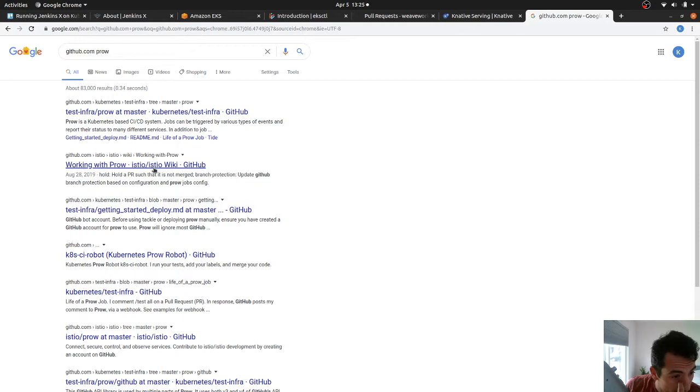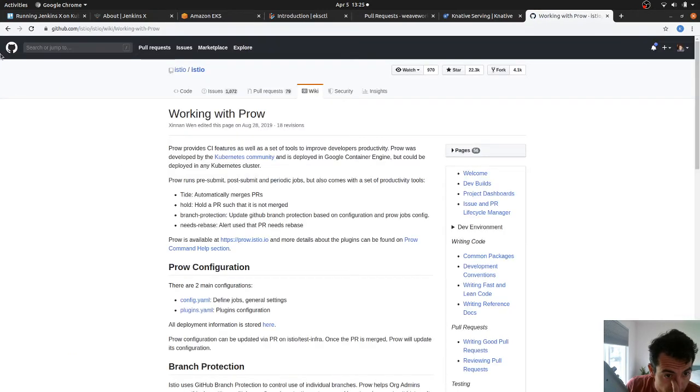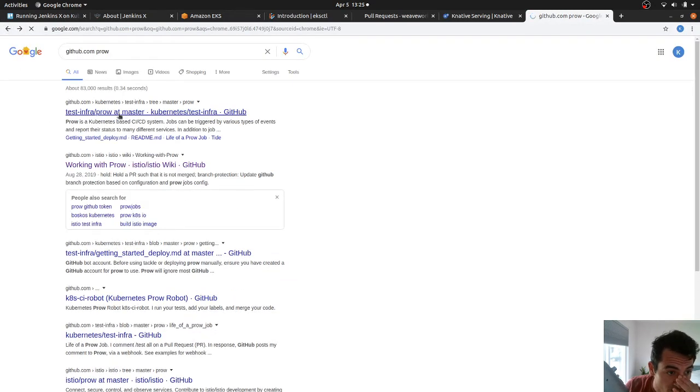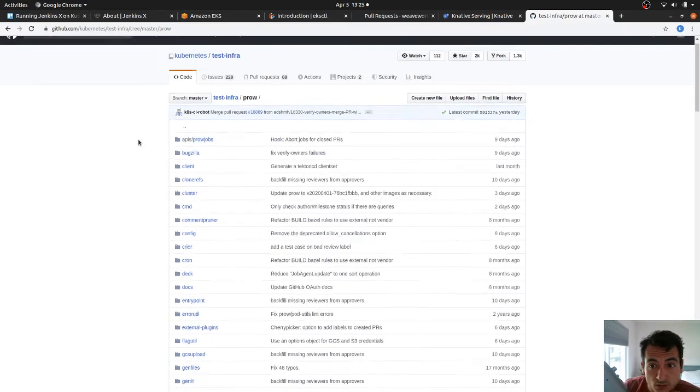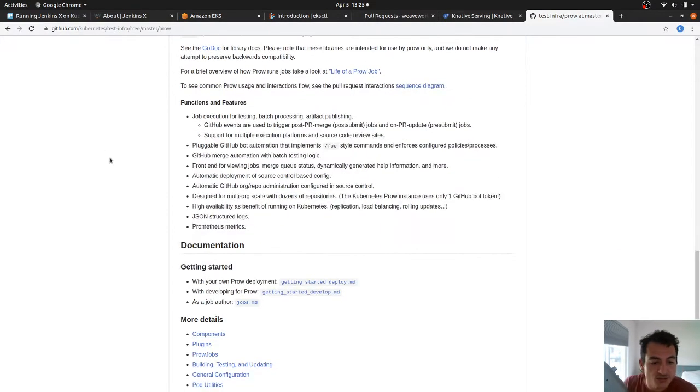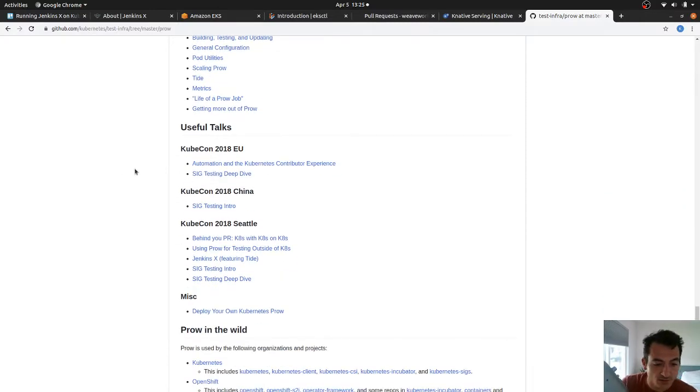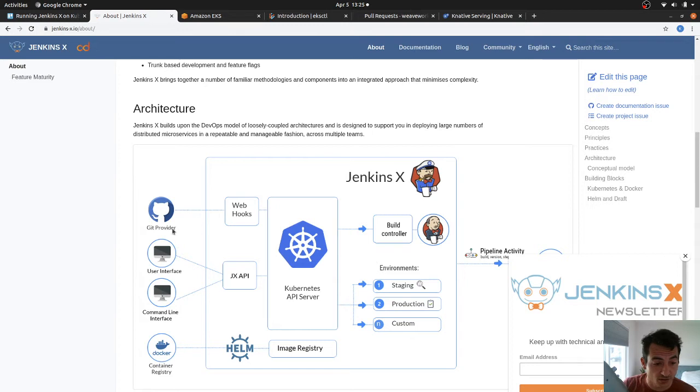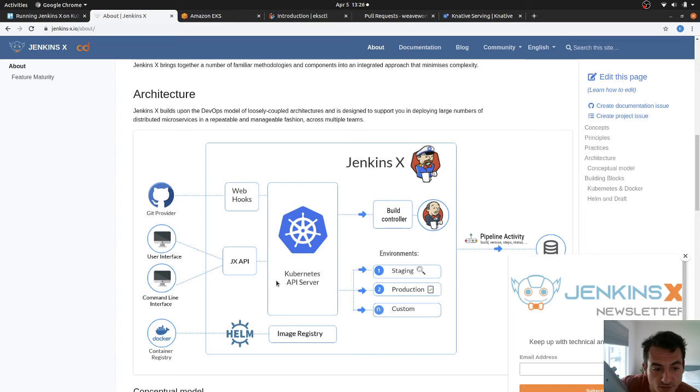Prow, Kubernetes test infra. Yeah, this is the one. Prow is a Kubernetes-based CI/CD system, with jobs triggered by various GitHub actions, so doing those slash commands to get things going. And Lighthouse pulls that in and offers you slash command functionality to interact with the cluster outside of the UI or the command line tool.